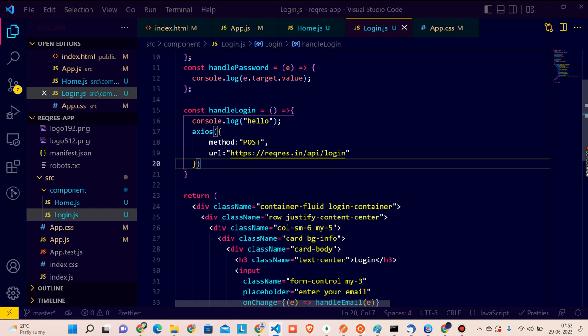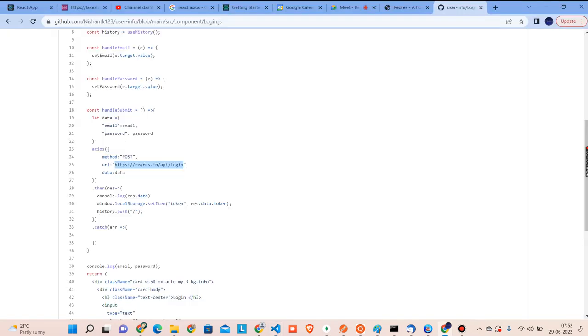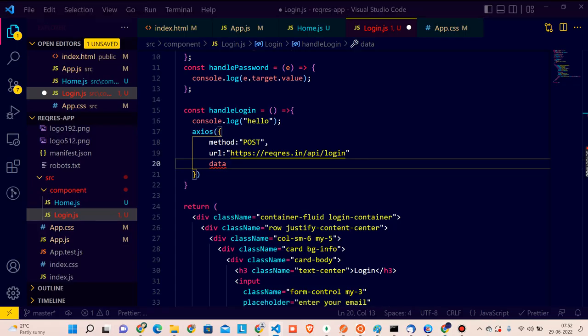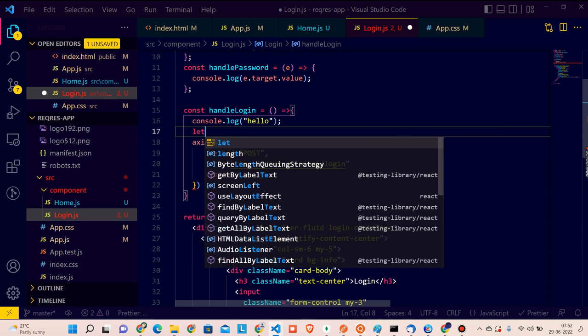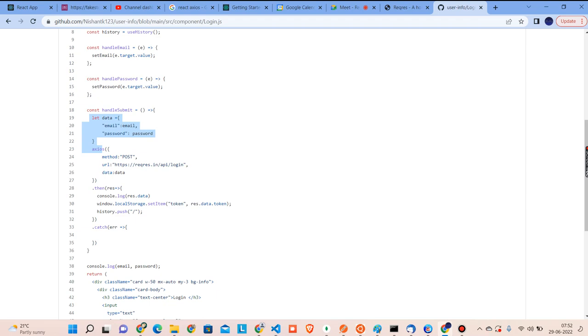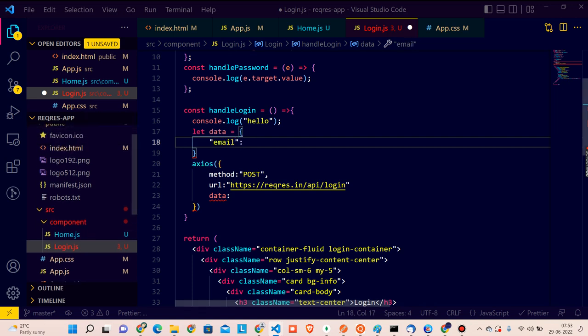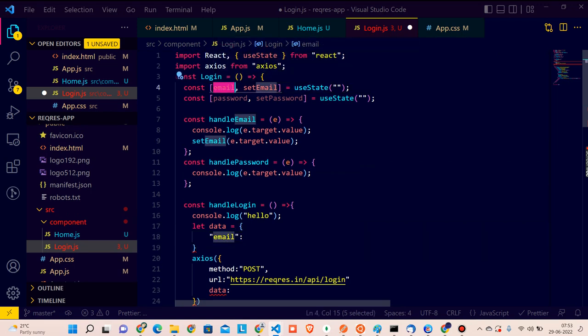Okay, now we have to pass the data. If you want to do login, you just have to pass the username and password. So you can define data. We create one variable: let data is equal to email and password. This is email and this is password. Email, and what will be the value? Whatever value you are storing inside this state. Then password.